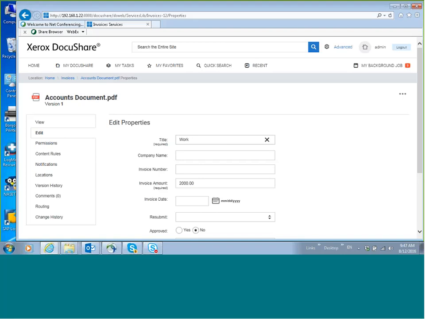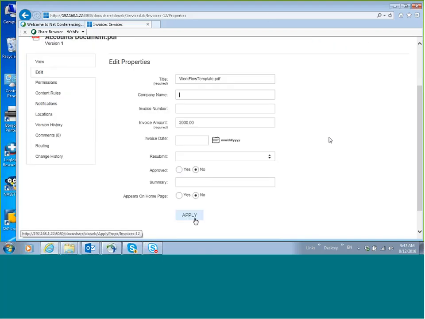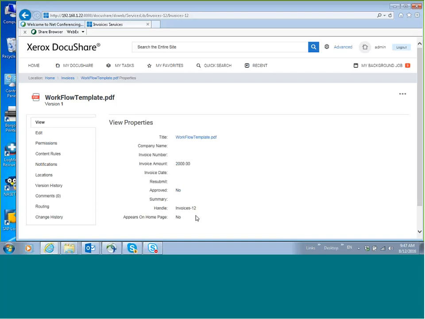So again, we don't care. This is just a document. It could be any document. We just need a document to start with in order to create routing slips. Okay, so apply. All right, now we're ready to roll. So let's go over to routing over on the right-hand side.